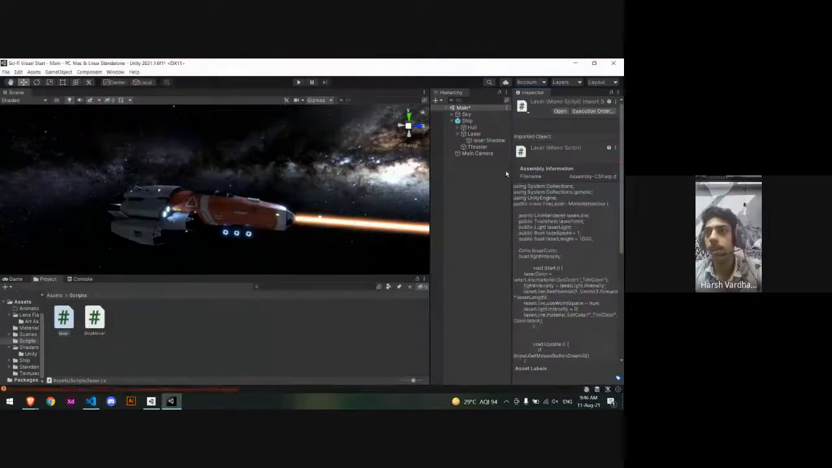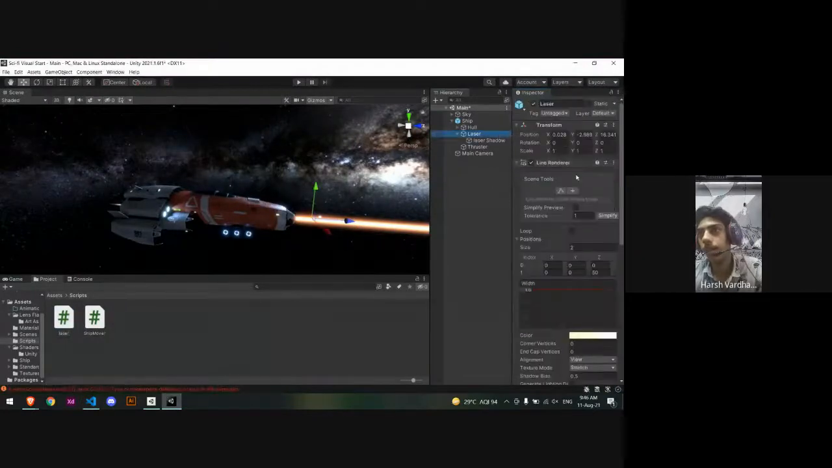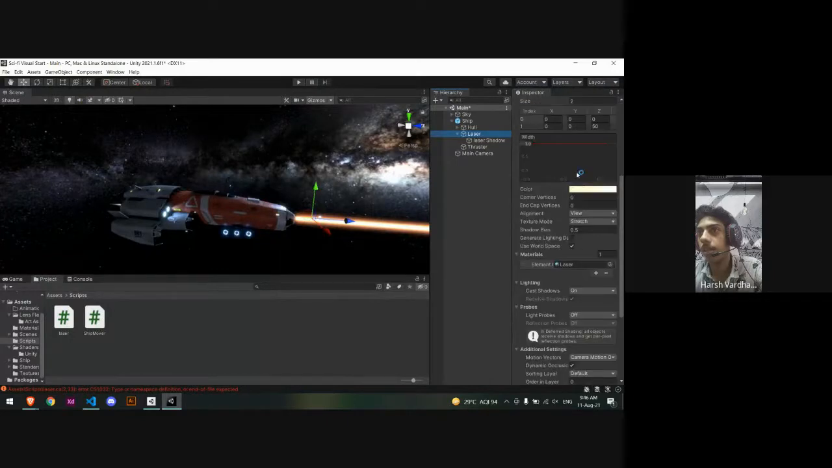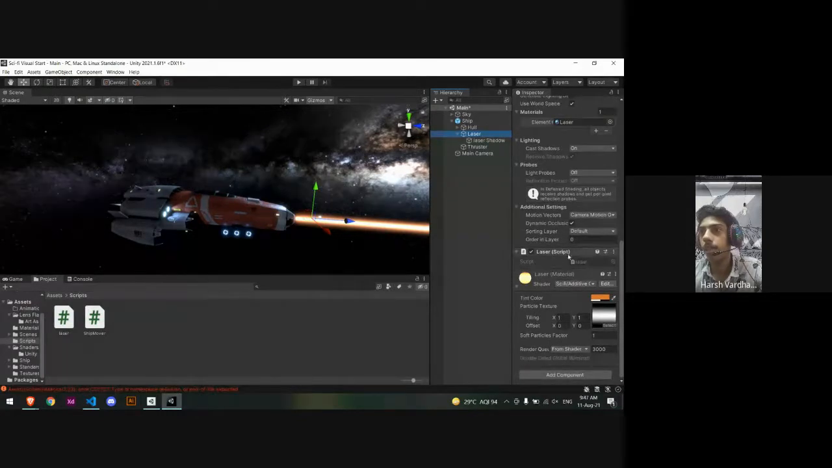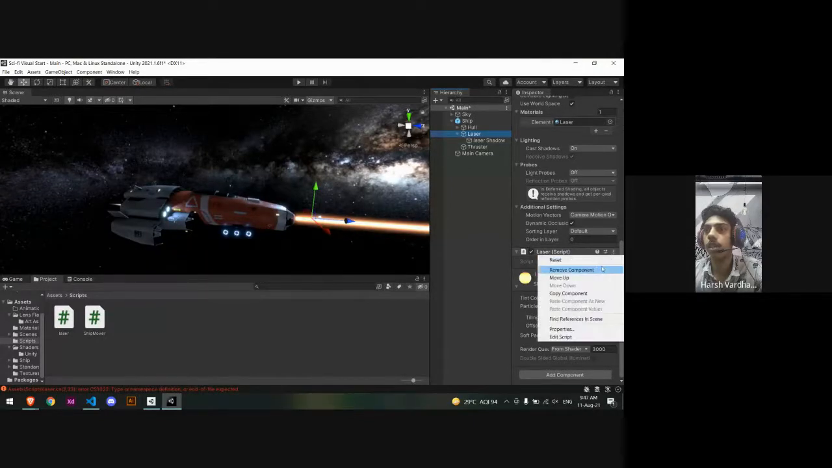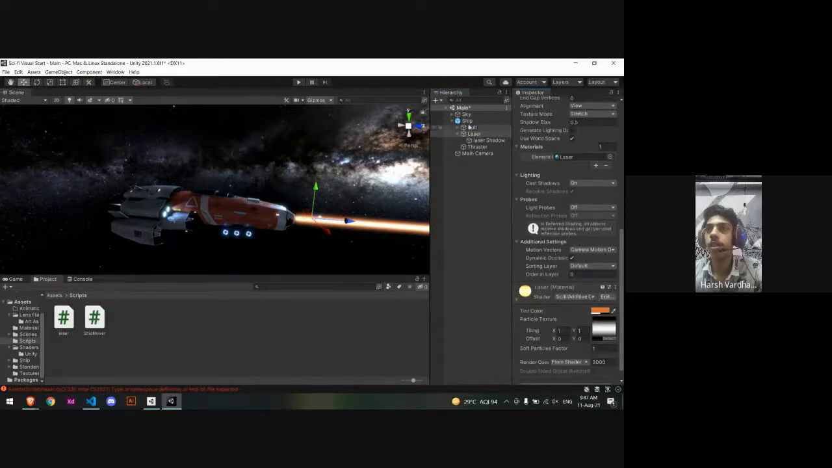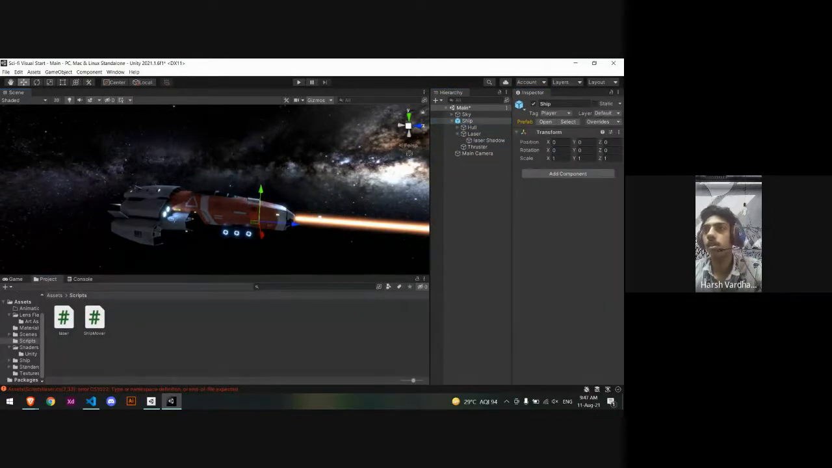So let's add the laser script to this. For that, I just need to drag and drop it over to laser. And hereby we got the laser script added. Sorry, let me not put it on laser. Let me put it on ship so that we get more control.